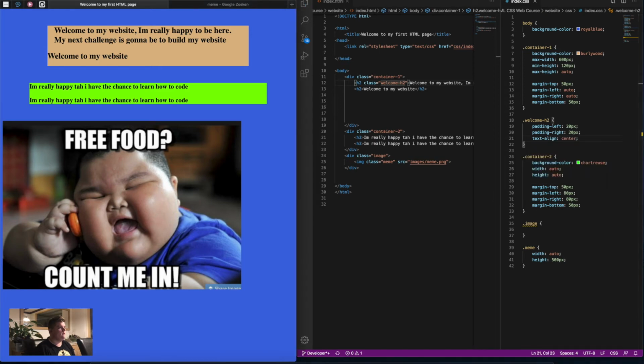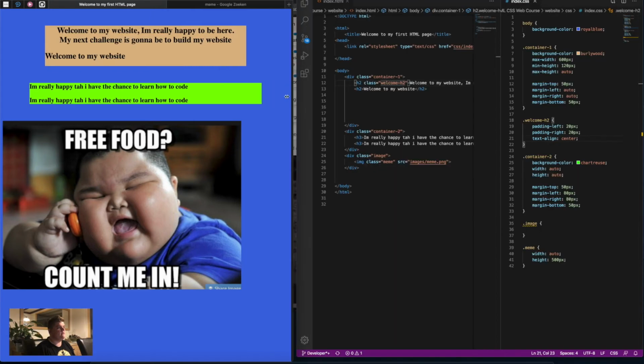Save. Now it's really nicely aligned. So now we created, with padding, space inside of a container. So that is what is inside the container, and that's what we did with the H2. So we give some padding, really nice and centered.